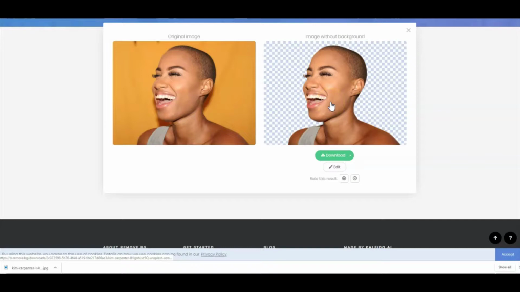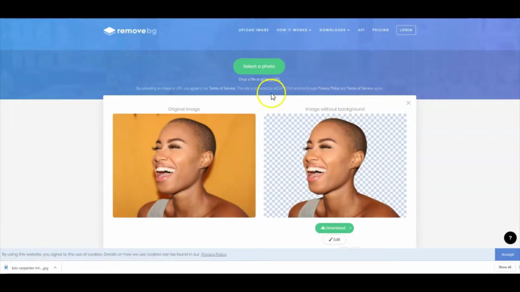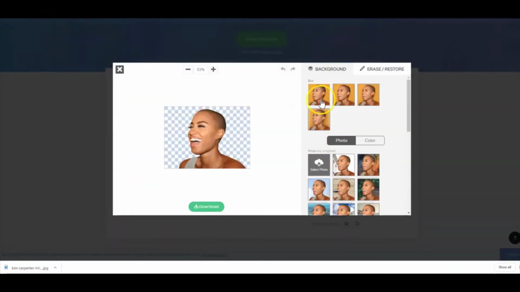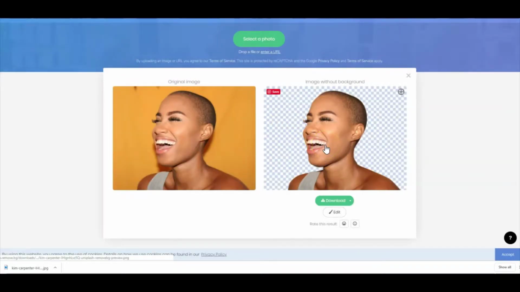Usually you don't have to use the touch-up tools that you've got here where you edit. That tells you what you can do. So you've got plenty of options there. So all you need to do really is just click on the download, preview, download the image.